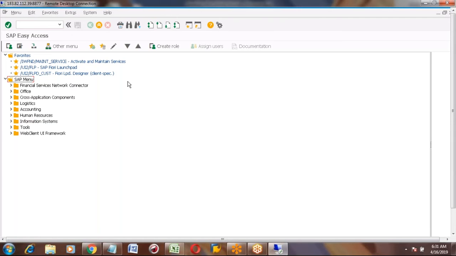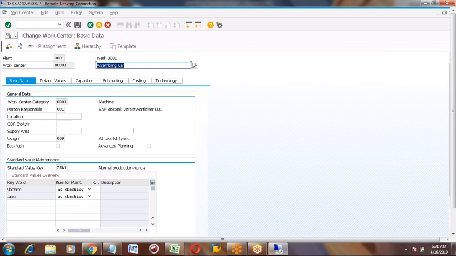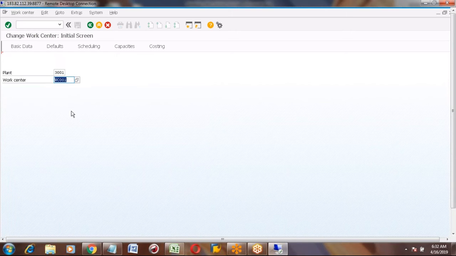How will you delete the setup tab? I have CR02. This is my work center, WJ001. Where is it? When you write machine and labor here, when you create the work center, there is one more tab. It says setup. So how do you delete it? If you go to my work center, let me see, W right here, WJS.